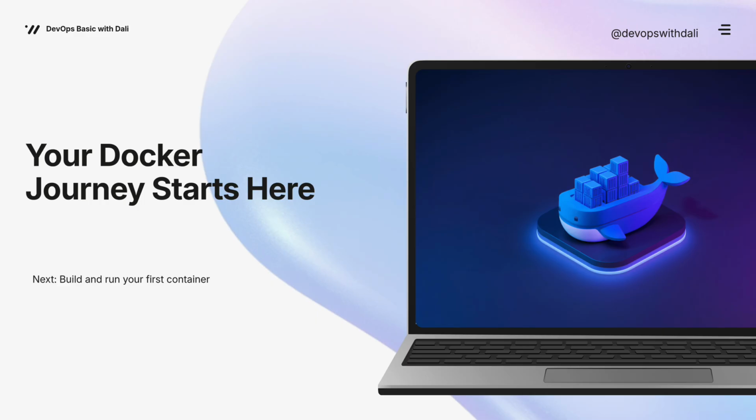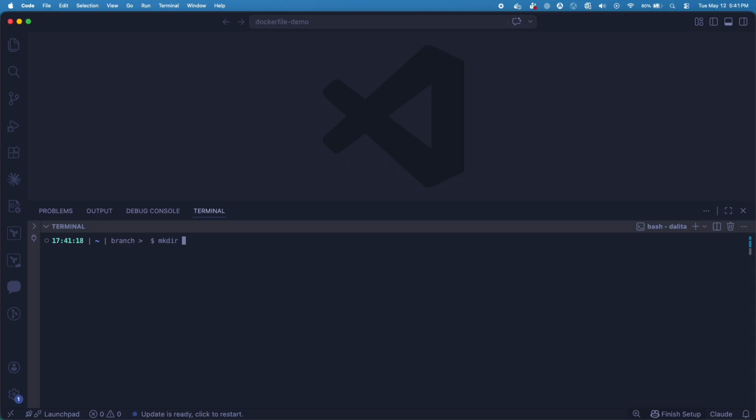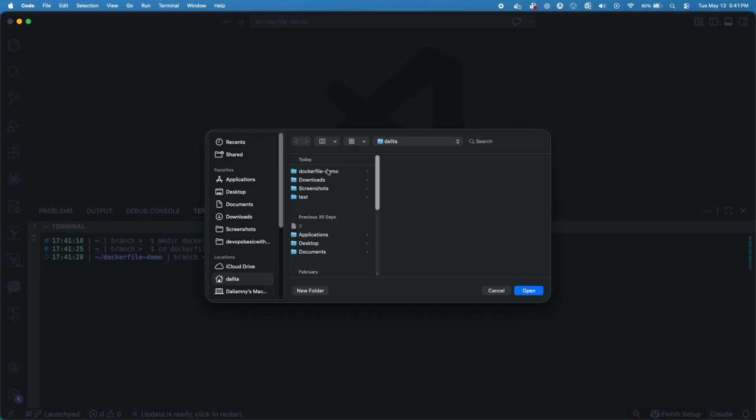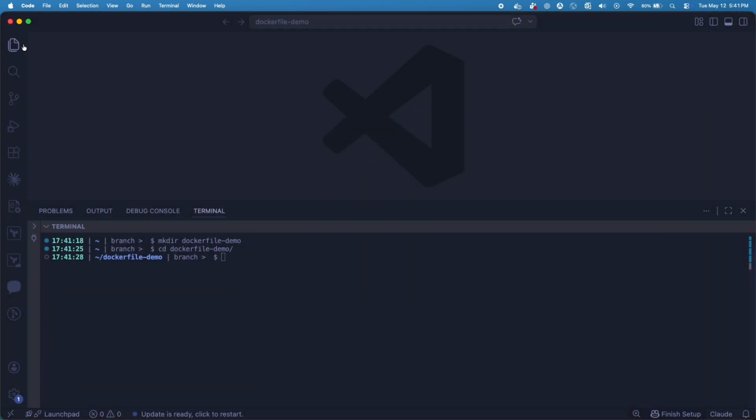Let's get started. First, let's create a new project folder. This folder will contain all the files for our Docker project. Now, let's enter the directory and start building our application environment. Now let's open the project in Visual Studio Code. We go to File, then Open Project, and select the folder we just created.